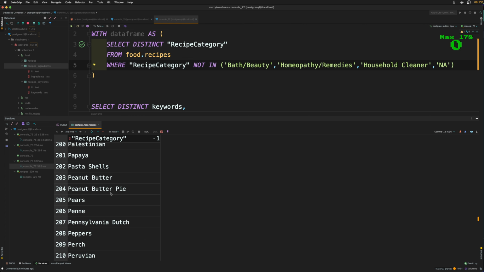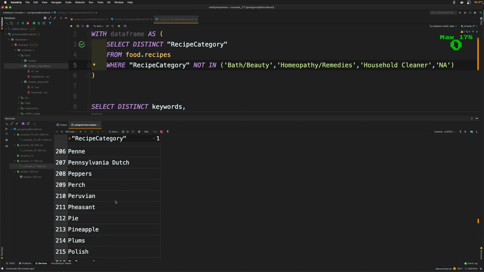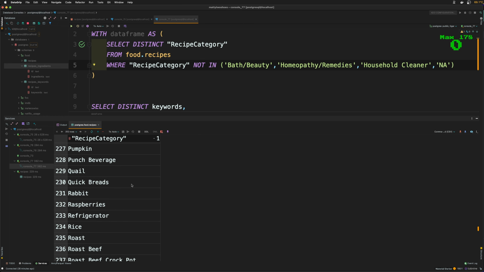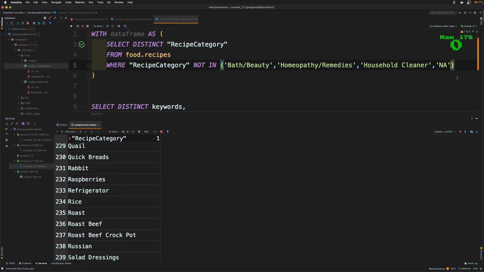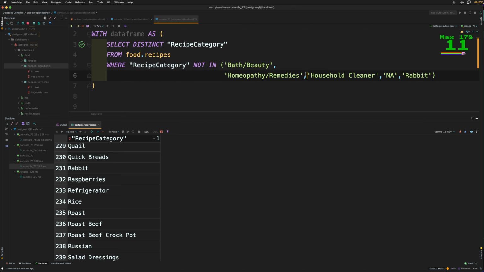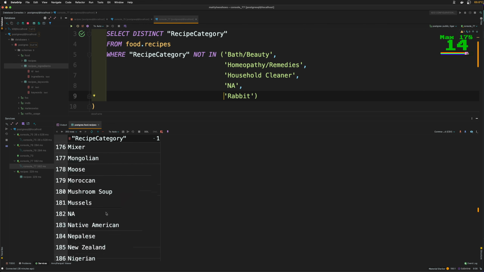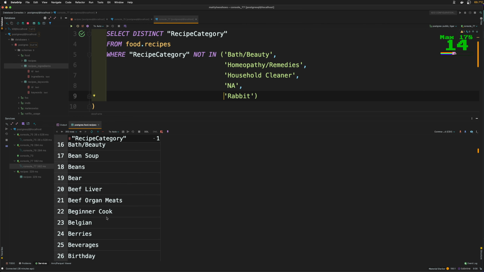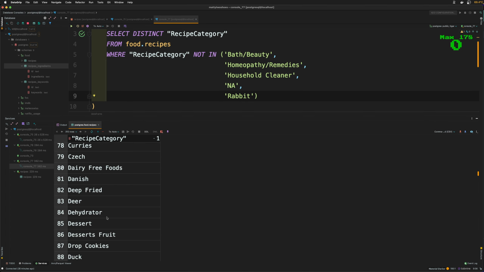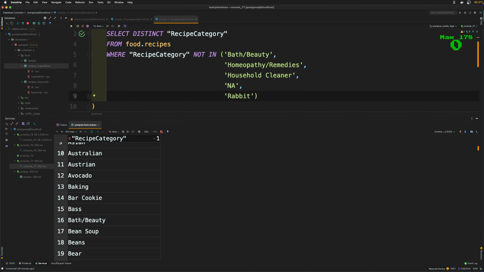Peanut butter. Pennsylvania Dutch. Interesting. Perch. Pot pie. Quick breads. Oh, we have to take out rabbit. I'm sorry to let you all know, but we have rabbits, and so rabbits are out of the picture. It's not acceptable for us to cook and eat rabbit. It's interesting that dog and stuff aren't in here. So we definitely know where the data set's from, don't we? I wonder if there's any good bat recipes. Does anyone know if there's any good bat soup recipes or something? Oh my god, was that bear? You're kidding me.